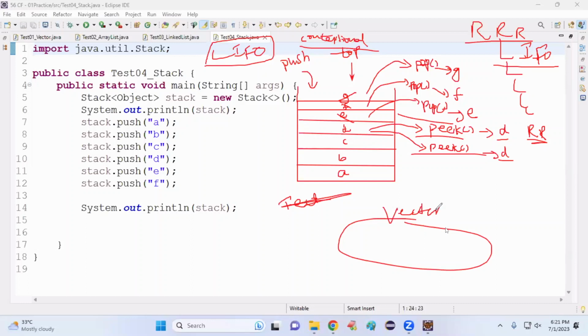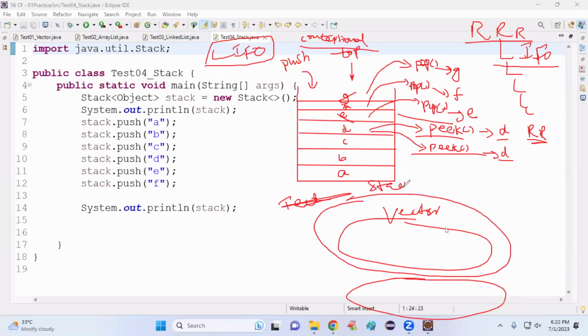Then that means vector and stack are the same. Vector also contains a background array. Listen, stack is deriving the vector. Stack is a subclass of vector, and vector contains its array, na? If we create a stack object, vector memory is allocated, and the vector object internally creates what in the background? An object array. So the objects we are storing in the stack, internally they are stored where? In the vector: A, B, C, D, E, F. Understood?